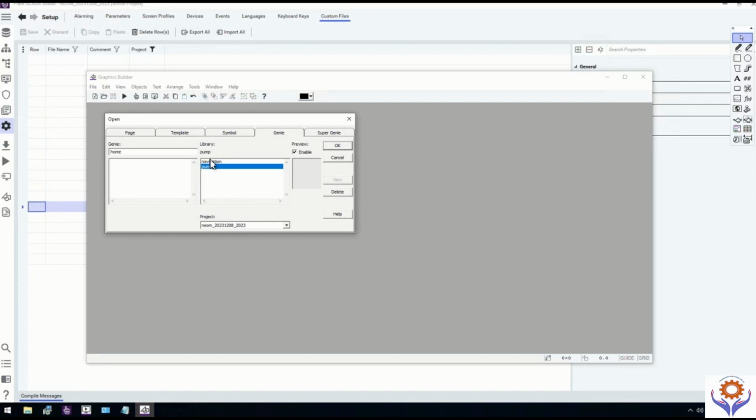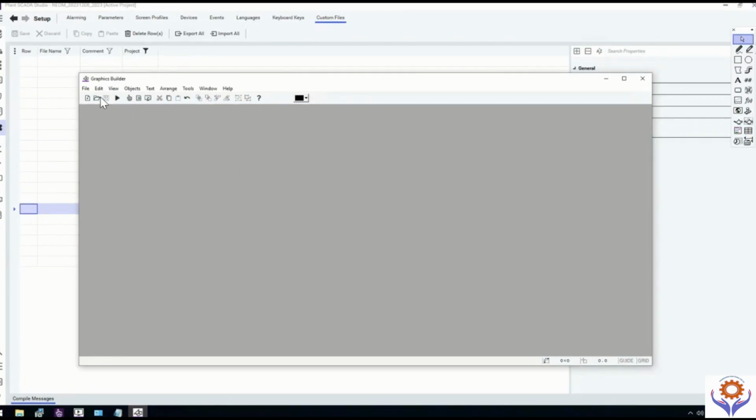And Genie and Super Genie, this is very important, because if you created one pump, you can use it multiple times, no? So here you can use that Genie and Super Genie. I will explain it in detail later on. Now this is the overview of graphics.